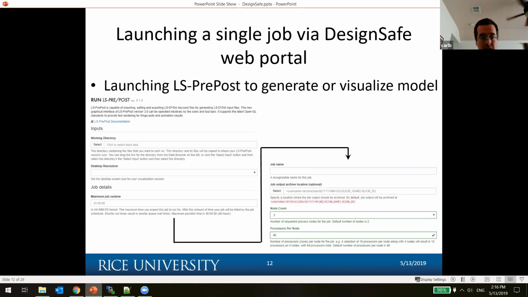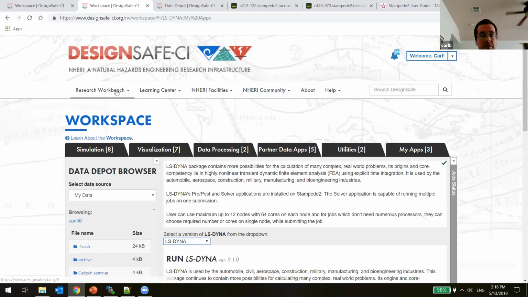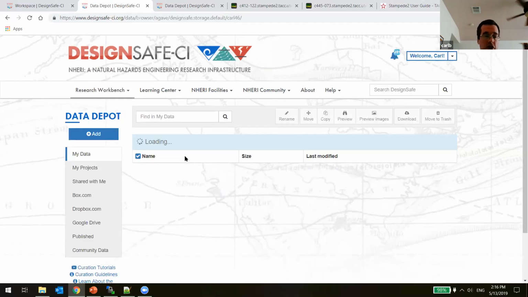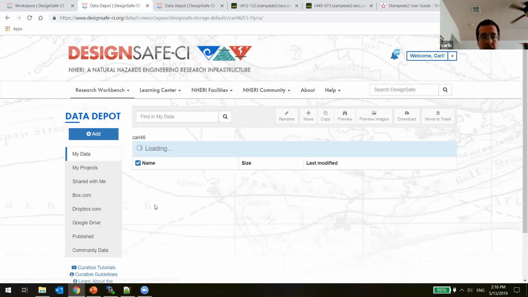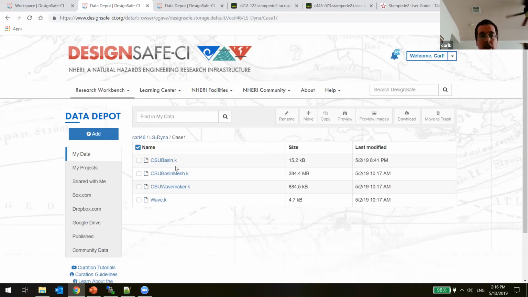So the first step is to go in the data depot and make sure that you upload your job file. So you can create a folder. In my case here, it's LS-Dyna. It's called case 1. And I have my K file. So the LS-Dyna files are always .k. In this case, I have 4 different files.